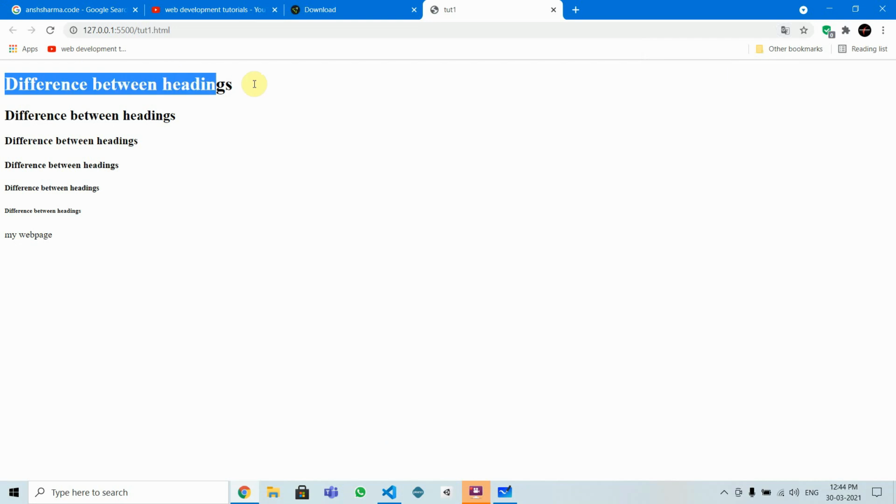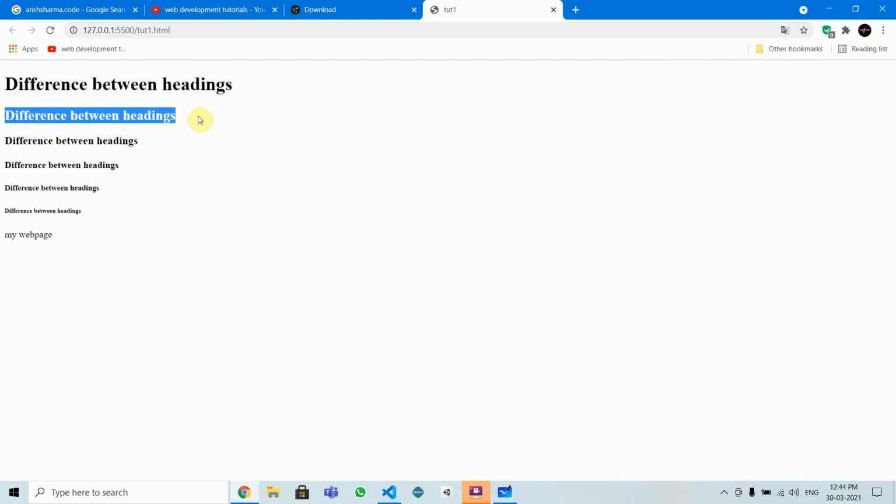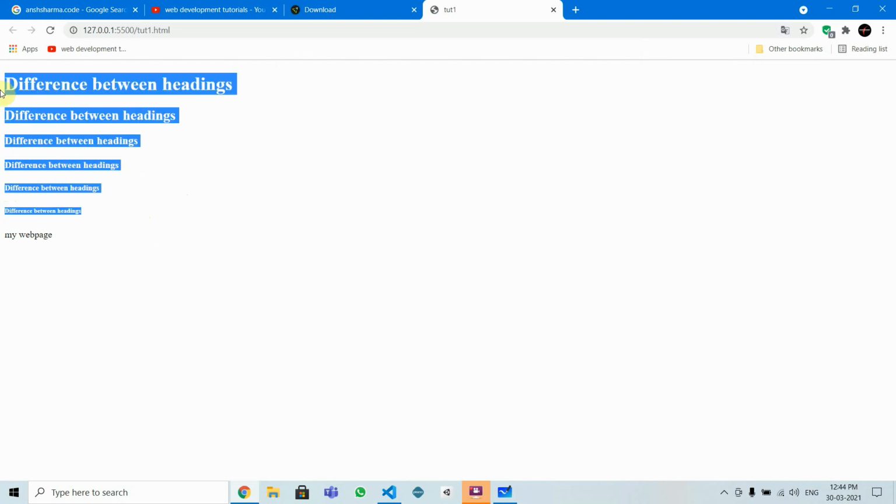And as you can see, this is H1, this is H2, this is H3, this is H4, this is H5, and last this is H6. So these are the differences between different types of headings. You can clearly see from here.